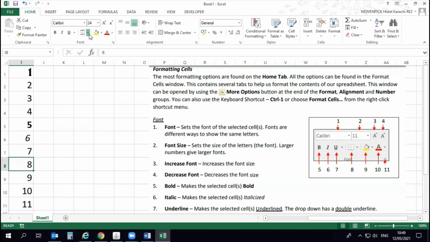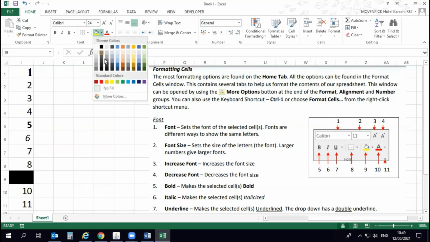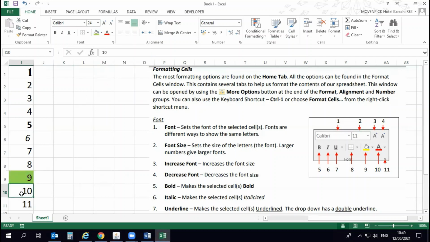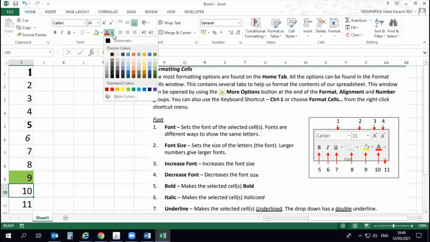The next one we will discuss is changing the color. We will change the color of the cell as per requirement. Whatever cell color you want, you can select from here. And if you want to change the text color in the cell, you can do so with the help of this option and select as per your requirement. So let's make it green.